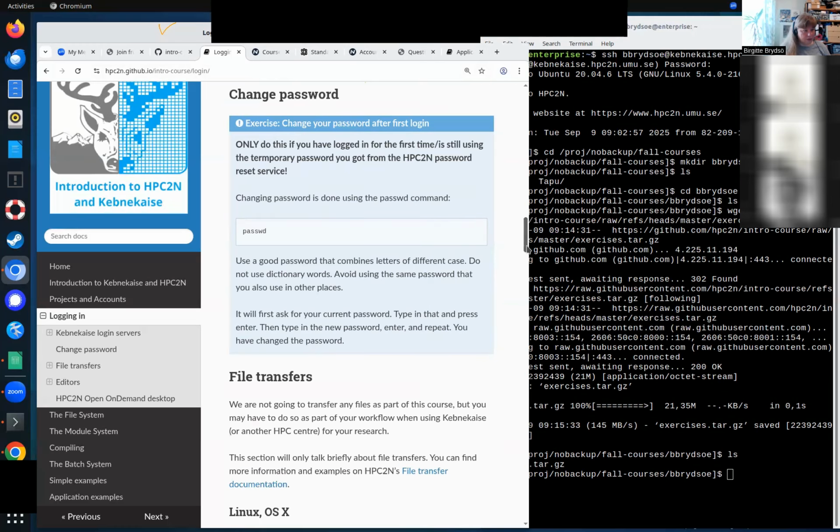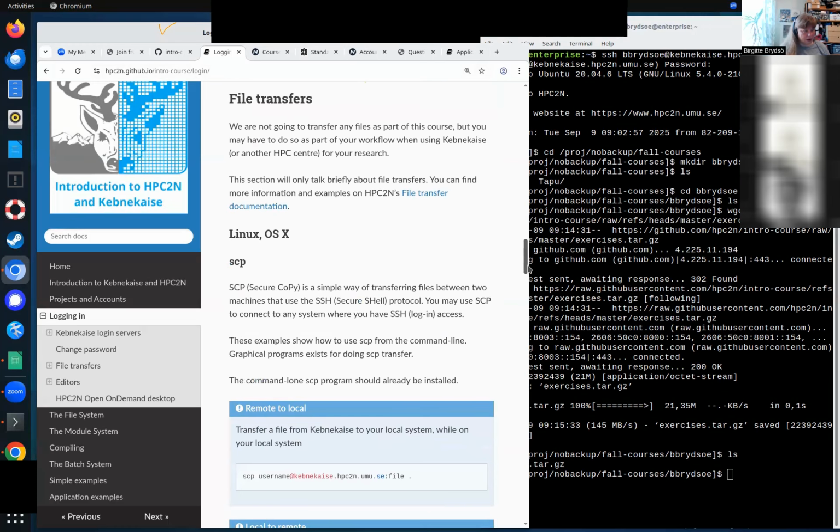Okay, I will continue with the section here. File transfers. We are not going to do the file transfers as part of the course, but there is also a course for file transfers. If you need that, you will get information about that through the NICE training newsletter. But otherwise, we have a lot of information and examples on HPC2N's file transfer documentation page. And you find that through the docs HPC2N Umeå SE page.